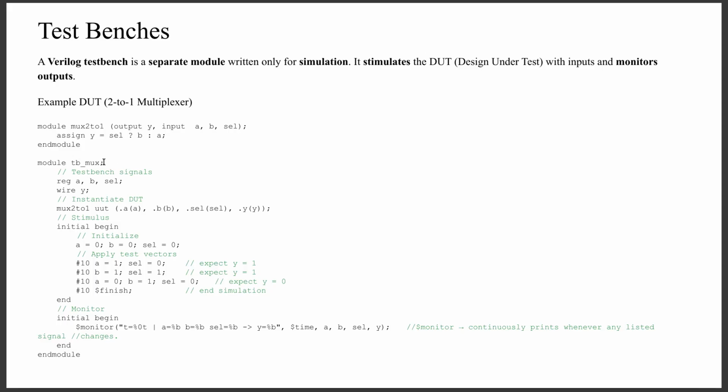We don't use any inputs or outputs. So we declare our registers A, B, sel, and then wire W. We instantiate the device under test. So A goes into A, B goes into B, sel goes into sel, and Y goes into the output Y. Okay, again, this should be over here, another typo. I'll fix that when I upload these slides.